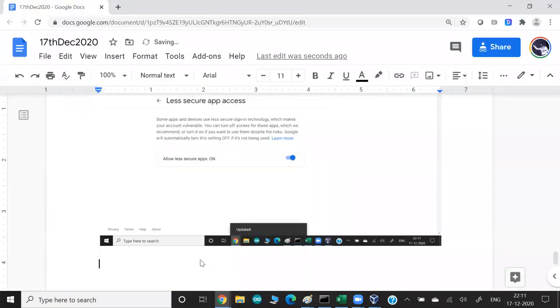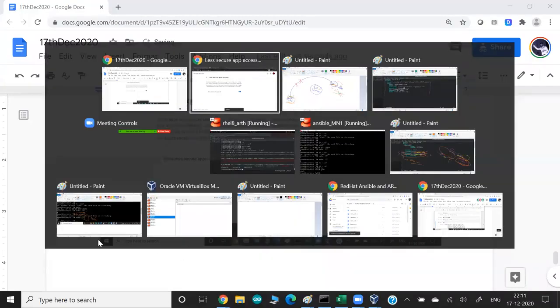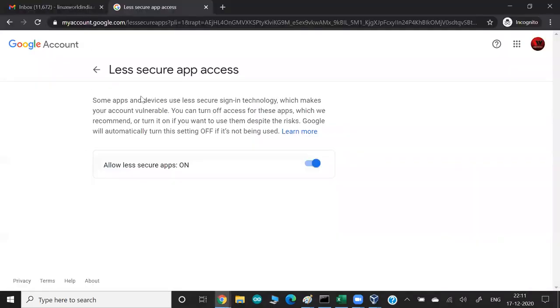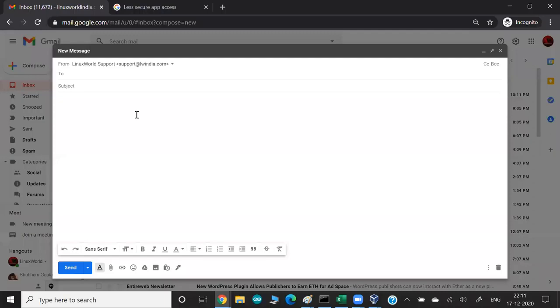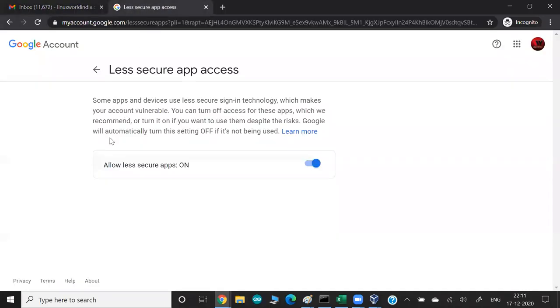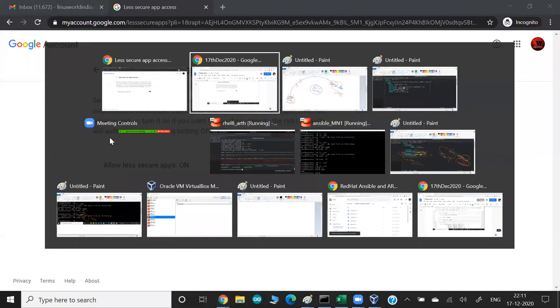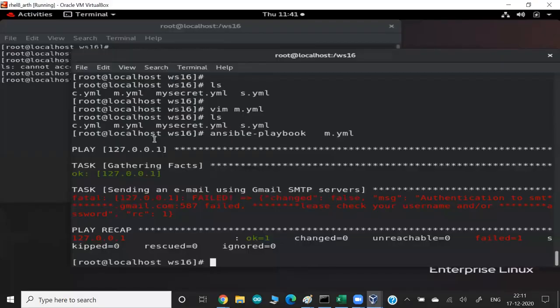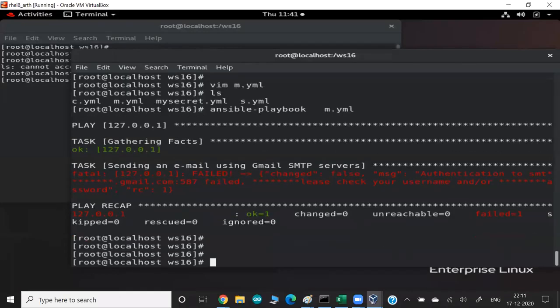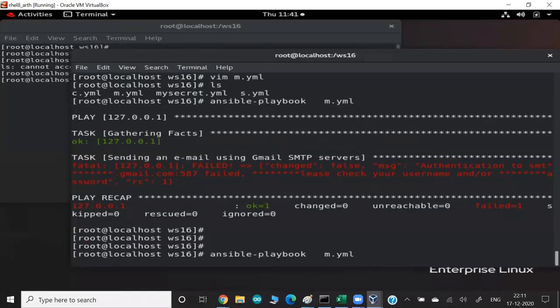So now it means anybody who has the login and password of this account, with Ansible or Ruby or PHP, can send mail from their own created apps. I think this error might be because of this. Might be. So let me run my code again. Let's see.